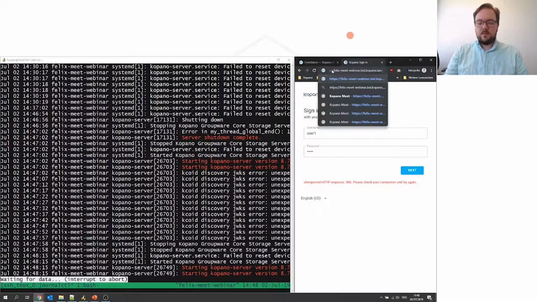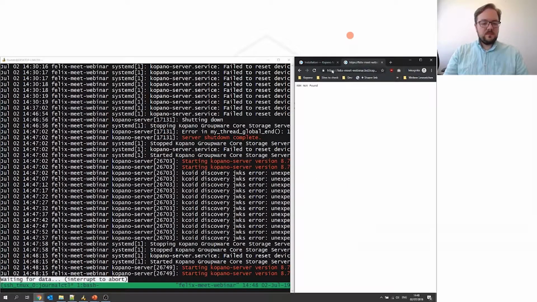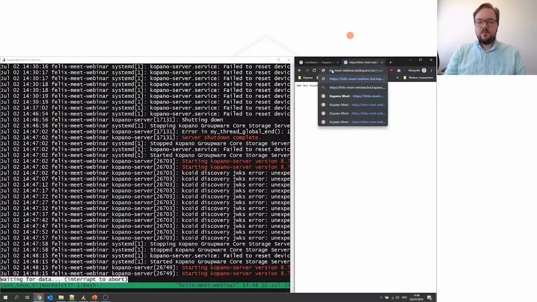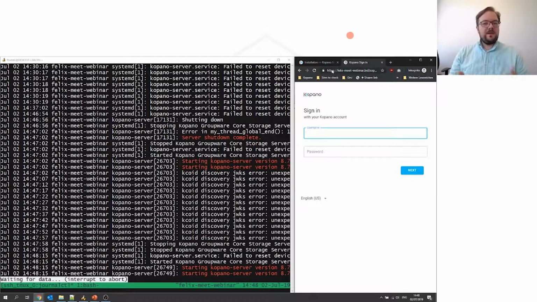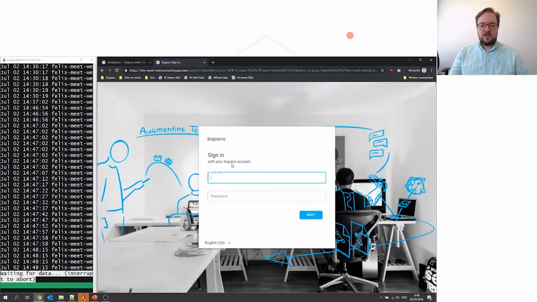Okay, which means Kopano server is now configured. I can go to the URL I have configured and I just add /meet to it. And then instead of being redirected to this localhost URL, I'm now properly redirected to my OpenID provider. Let's change the layout of the windows a bit. Then I can just log in with any user that is known to my Kopano server.